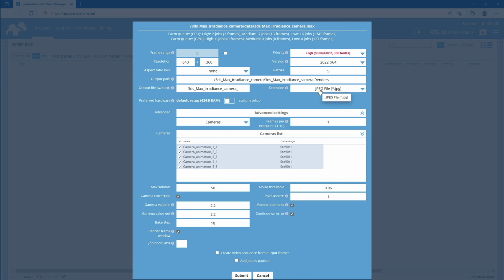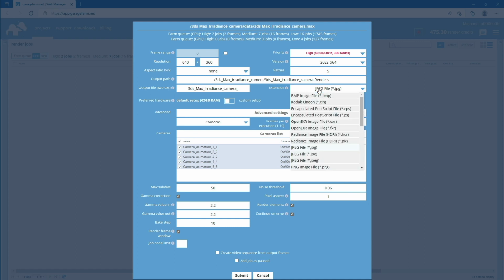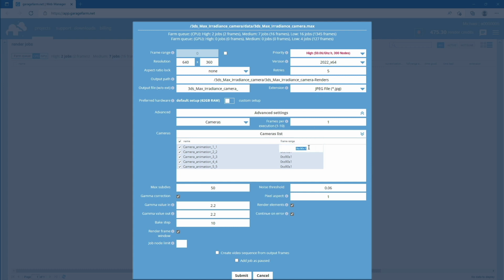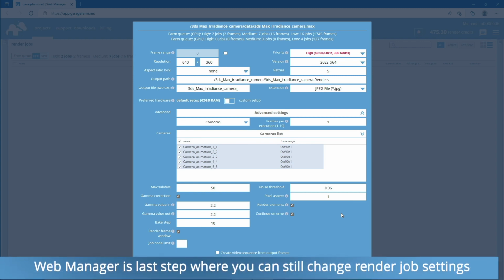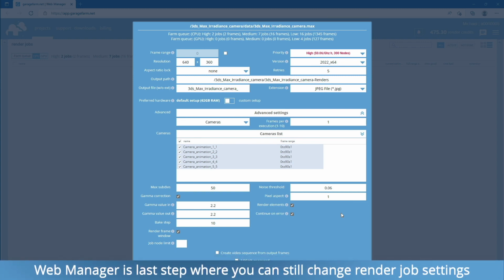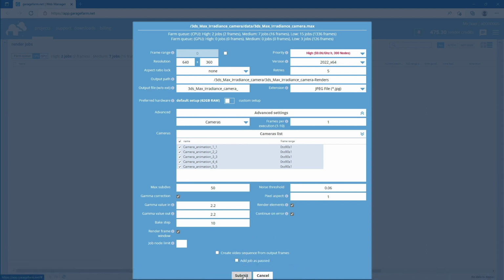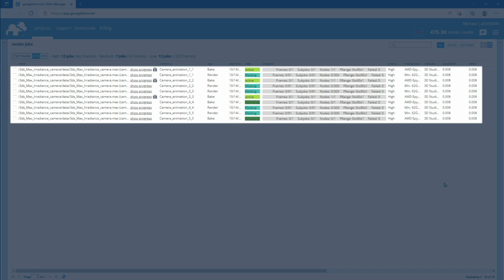For a 3ds Max project, you can set the main output format, turn cameras on and off, or edit every possible range. If you want to test the scene with lower quality first, you can do that without uploading the project again. Just edit the max subdiv or noise threshold parameters. If everything is okay, click on the submit button. At this point, all your cameras have been added to the farm render queue.